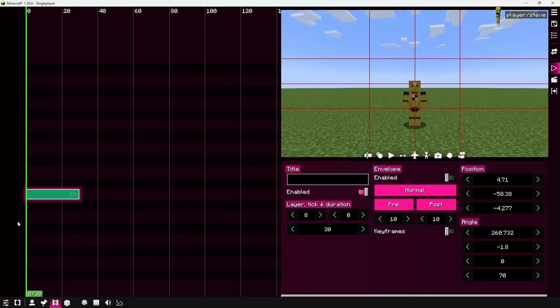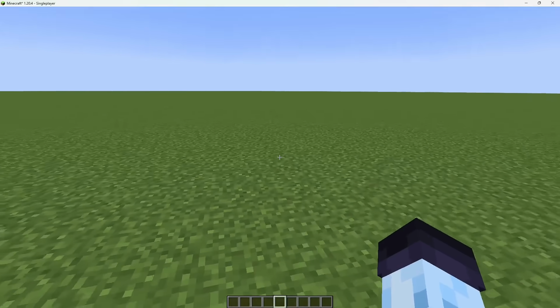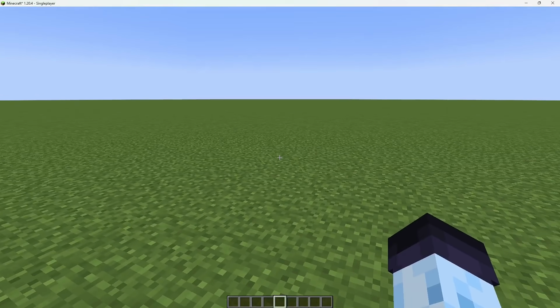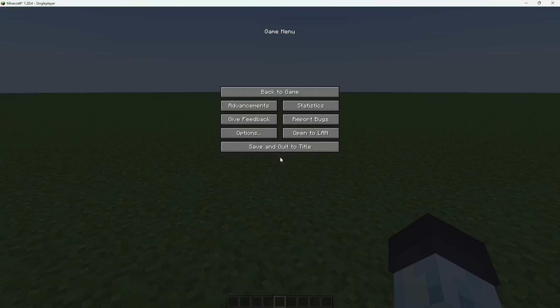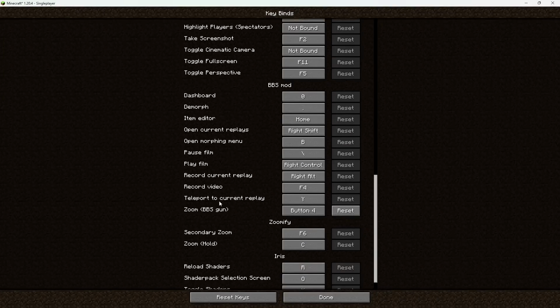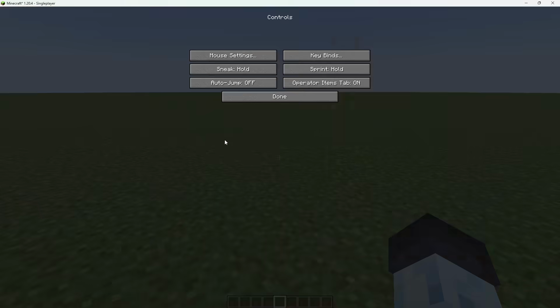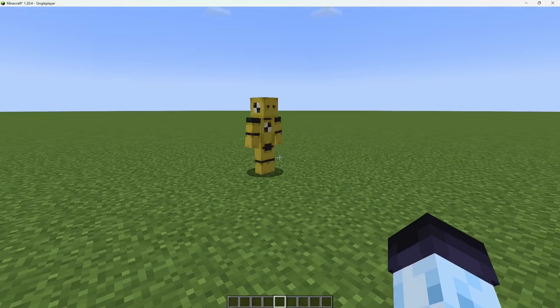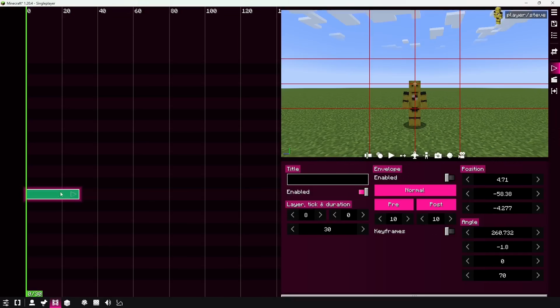The way it works is that whenever you have a scene, if I go back into the world, I can play back a scene like that, or by pressing right control. So here are keybinds, and then play film, right control. It's also worth mentioning that you have to check what the record keyframe replay key is. It's right alt by default. So okay, right control plays the scene, and then the actor will be visible only for 30 ticks, as shown here. Basically, the whole duration of the camera determines how long the scene will play.